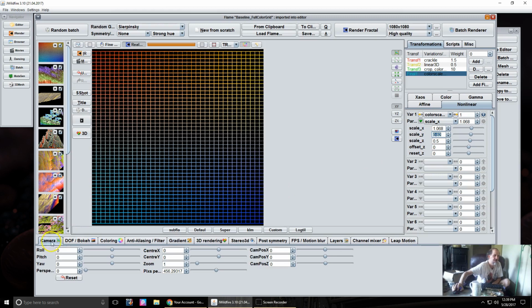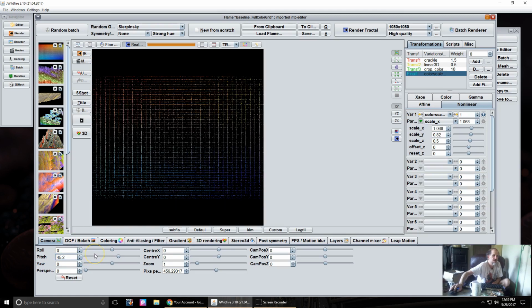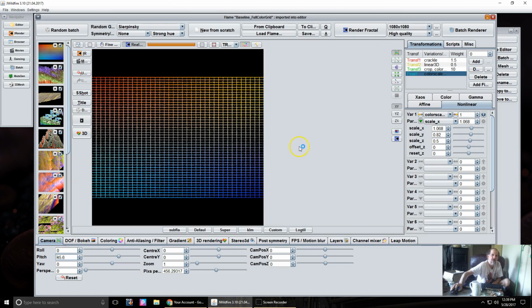And since it is a 3D variation, let's just change the pitch here some. Now the color scale does not seem to work with color mapped images. With color map, it doesn't pick up the colors from a color map. So it works a little differently on this image. It works mostly off of a gradient.